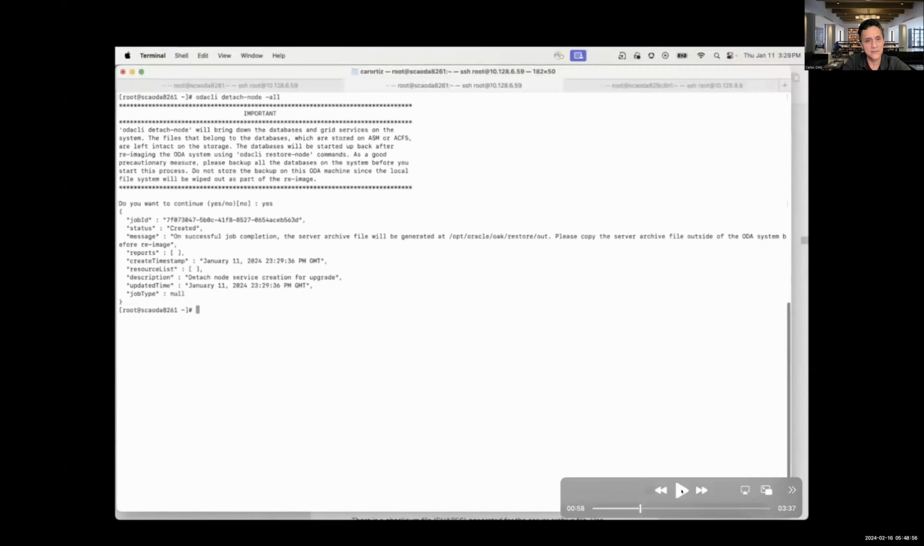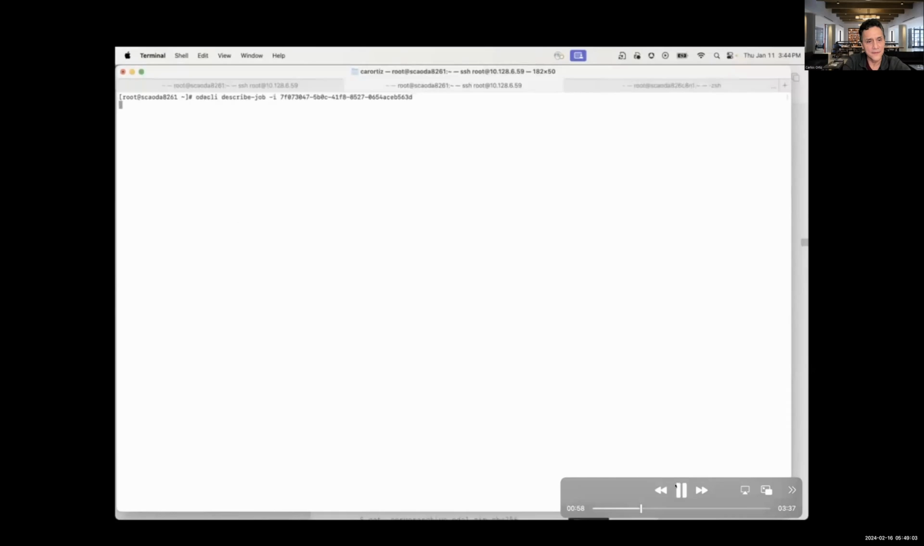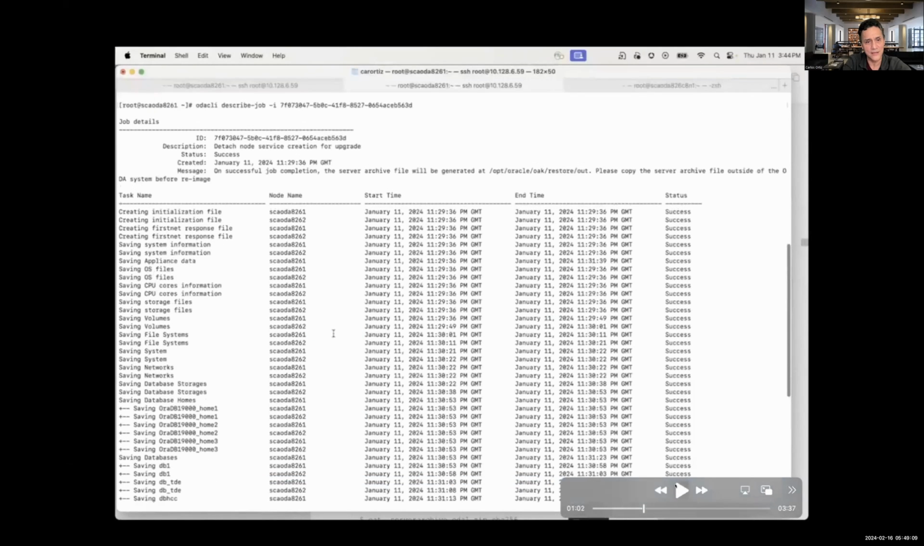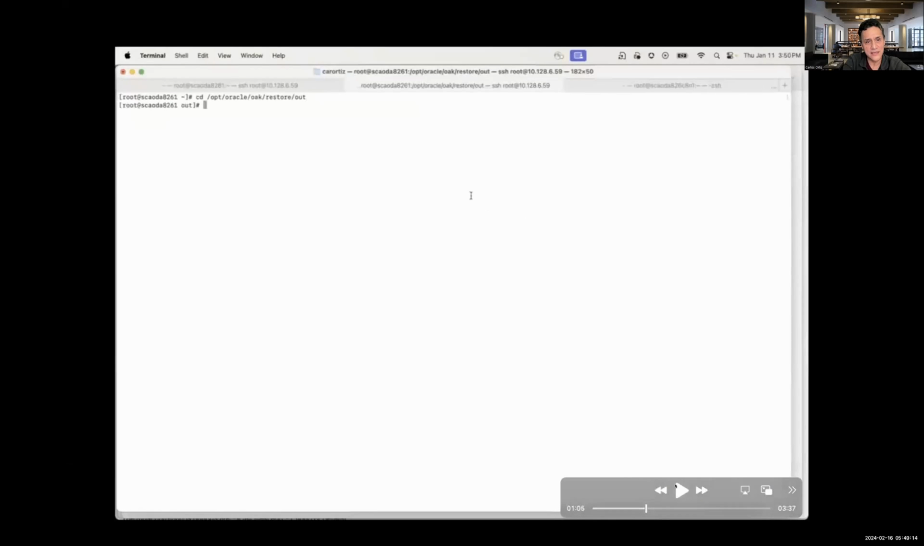well, let me just show you, right? ODA CLI detach node all, and you can see describe the report and just make sure that it was successful, right? As this one shows. Now we detach the nodes here, and it tells us to go to this directory, and these 2 files here, one is the metadata. These 2 files have the metadata. Those are the ones that we need to copy outside.